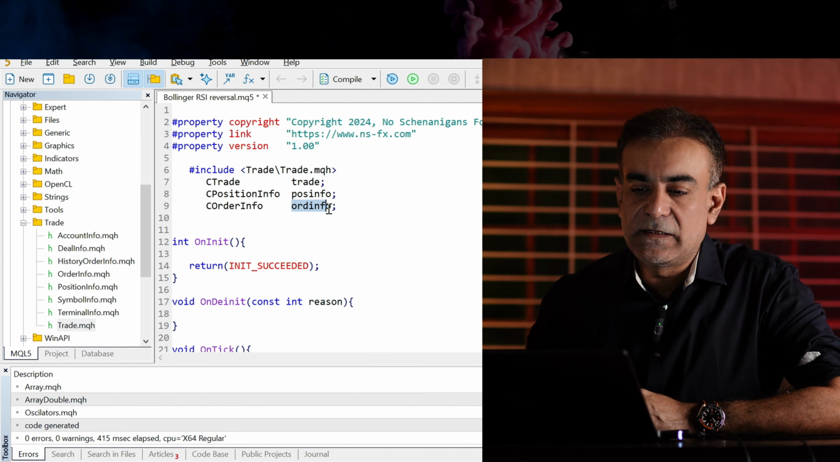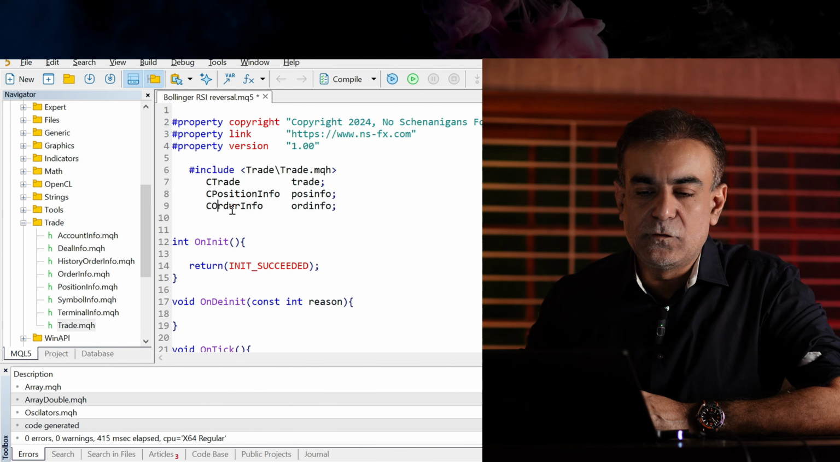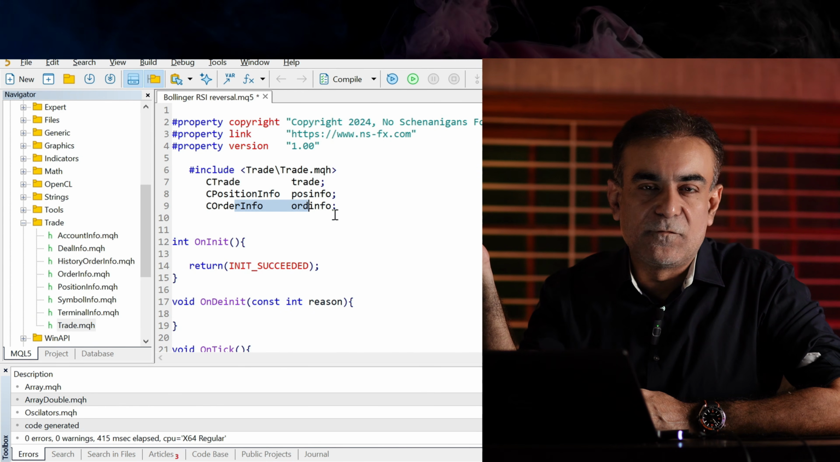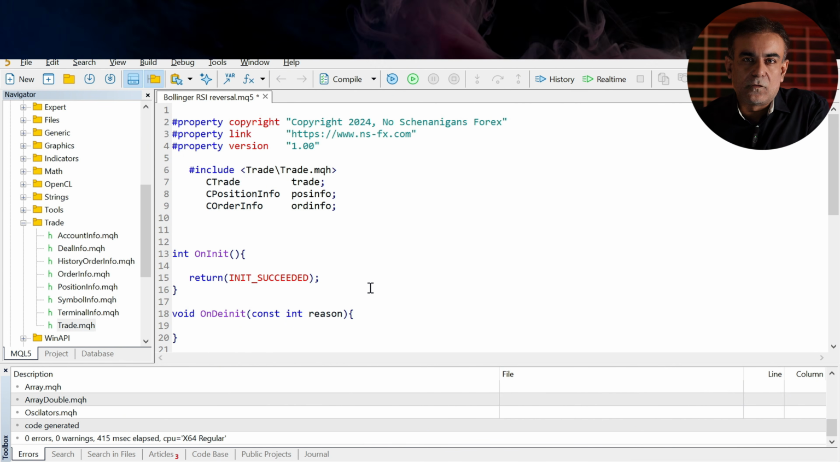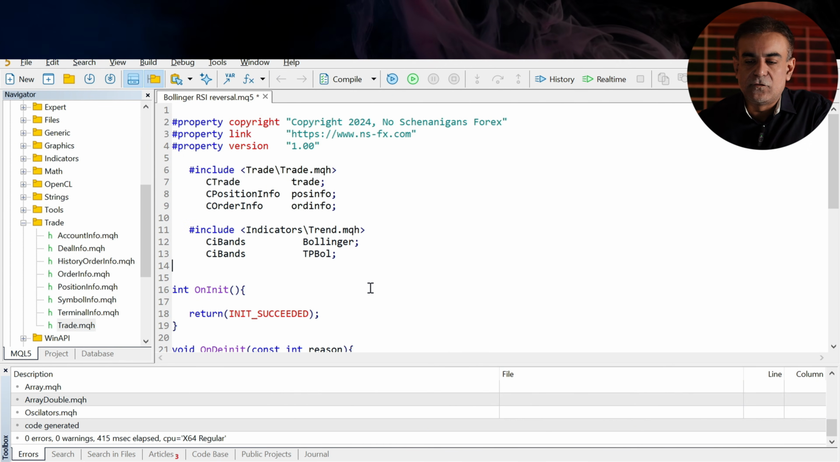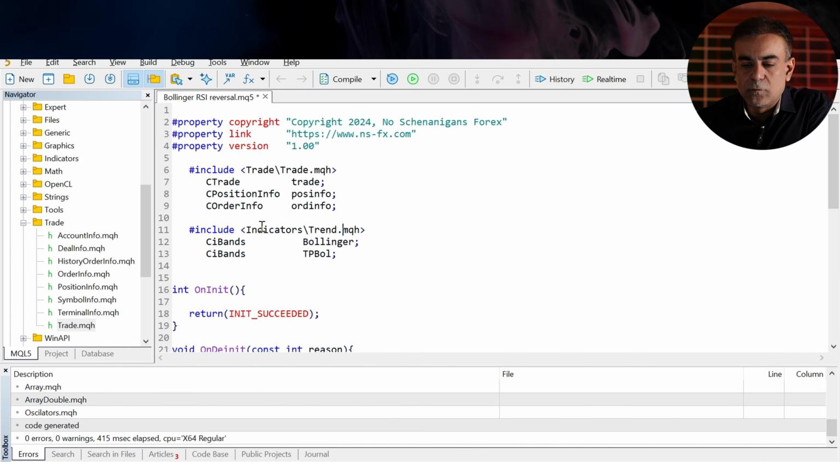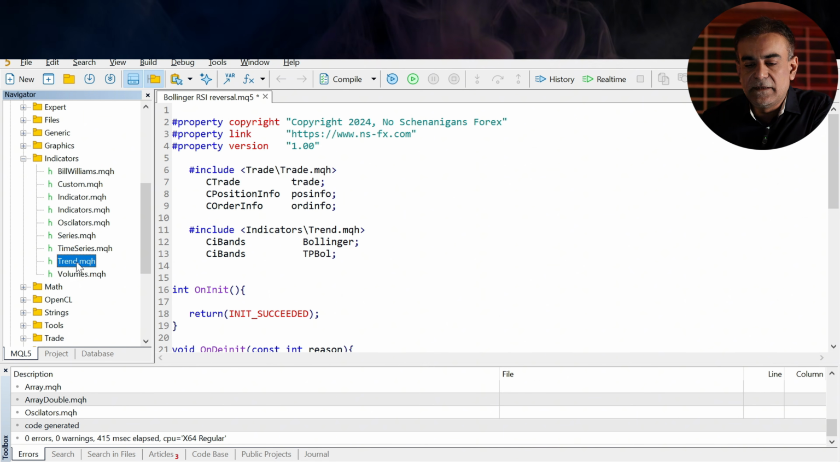And I'm assigning this class to a variable OrderInfo. I don't think that we're going to use the cOrderInfo class here, but it's just a habit of mine to include all three. Then of course this EA is going to be based on Bollinger Bands and RSI. So we need to create a reference to the indicators and trend.mqh class, which you can find here in indicators. And these are trend-based indicators. So they are here in the trend.mqh file.